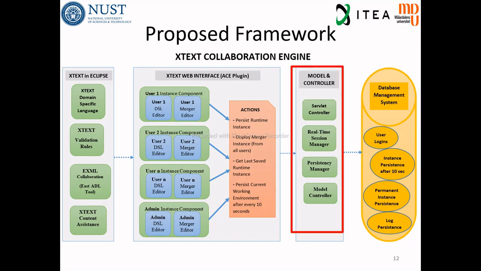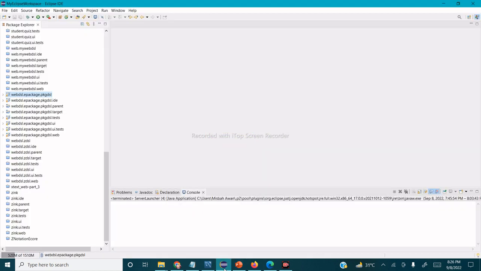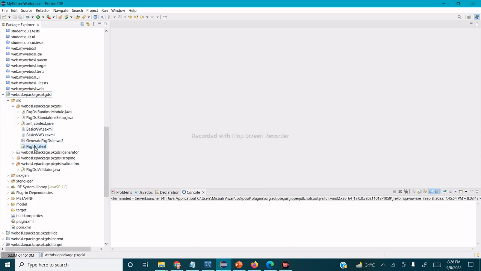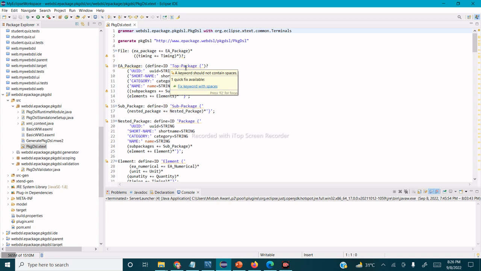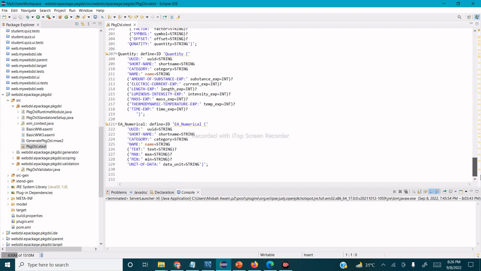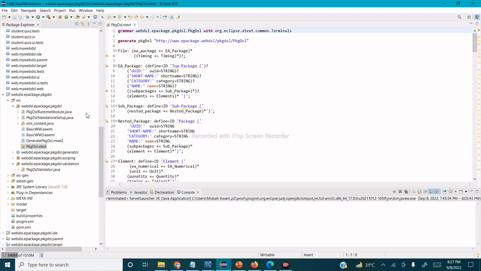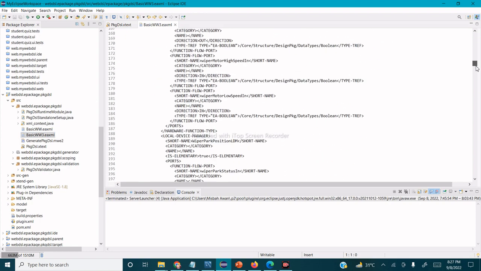Then we have this model and controller. I'll show the model and controller in the working environment. So this is the xtext eclipse, this is the eclipse working environment. I have created the xtext web based project here. This is the package DSL of the Volvo case study. As I have already shown in the screenshot, it has top package, sub package, elements, and it is a comprehensive implementation of the Volvo case study in domain specific language. So this is the EXML file that we'll use in our drop down menus as content assist.